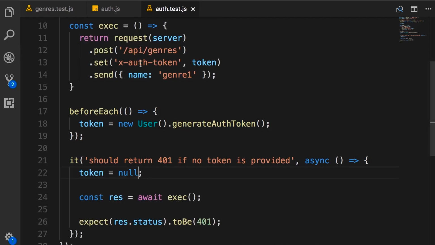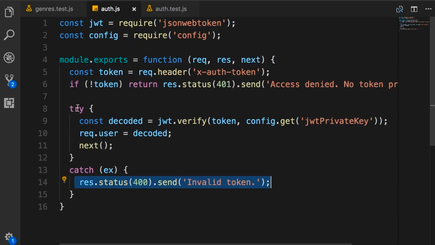The reason for this is that when we call the set method, whatever we pass here will be converted to a string. So when we pass null, that null will be sent as a string in an actual HTTP request. So back to our authorization middleware, token will no longer be falsy, will end up in this try block. We'll verify that token. Obviously, it's invalid. So that's why we end up in the catch block and get a 400 error.